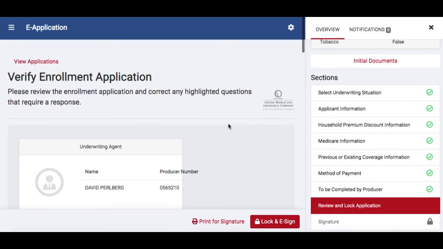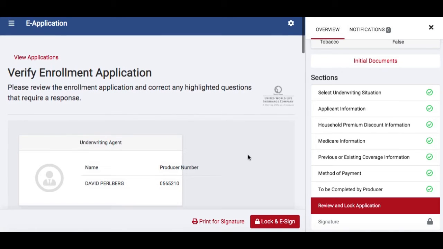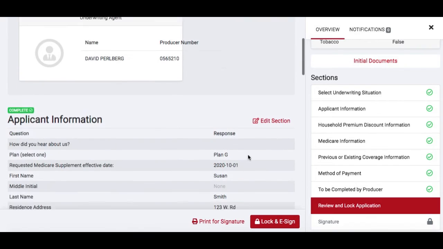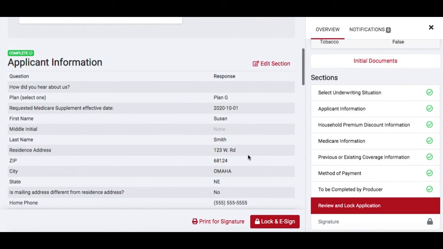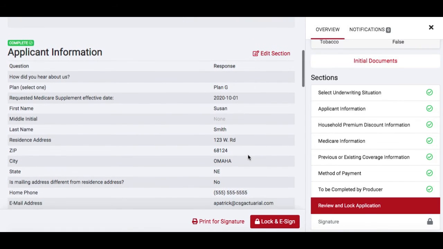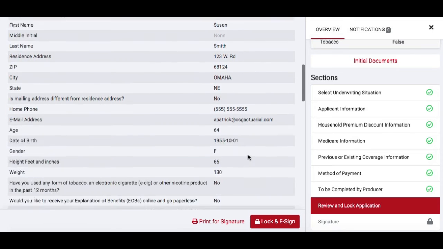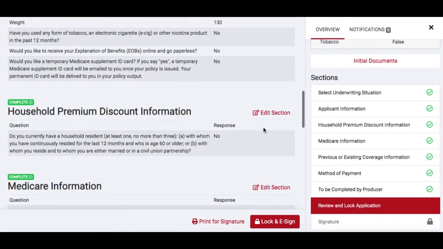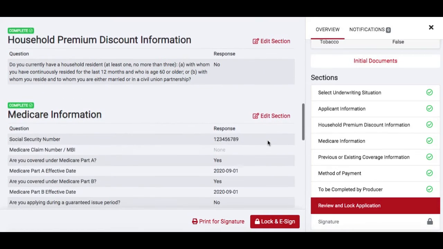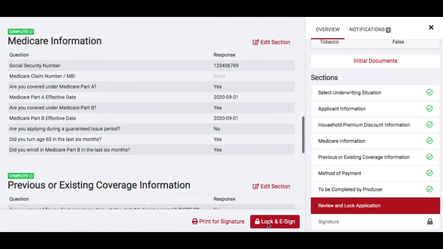Once the sections have been completed, you will see green check marks on all of those there. From there, I can verify the application. It will allow me to review the application in each of the sections. If I did see an error in any of the sections, I can go in and edit them. So from here, we can lock in e-sign.